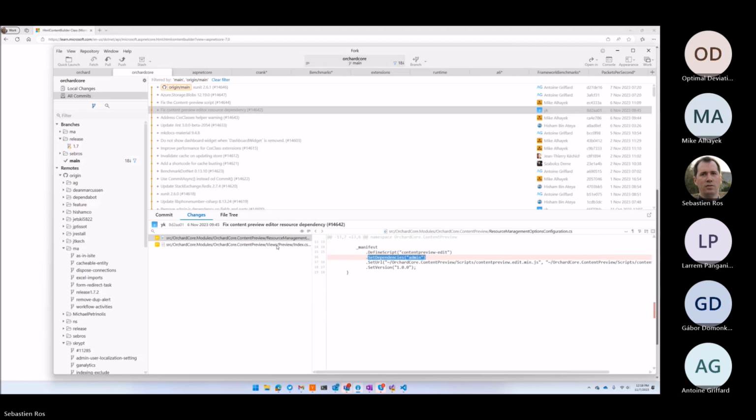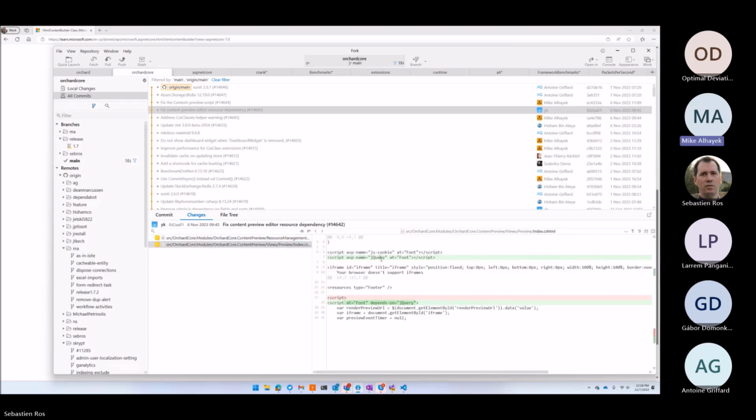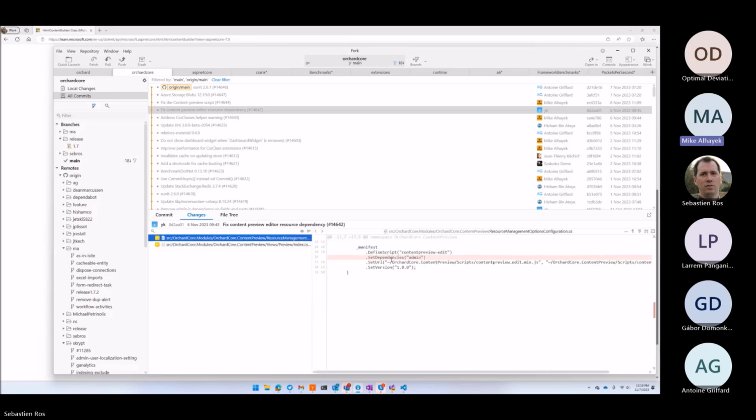That's great. Yeah, because in the past, admin was using jQuery all the time. So it was like, okay, admin is doing it. So, I mean, this dependency was bad to begin with, but yeah.